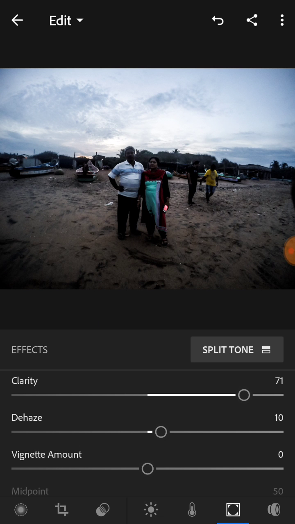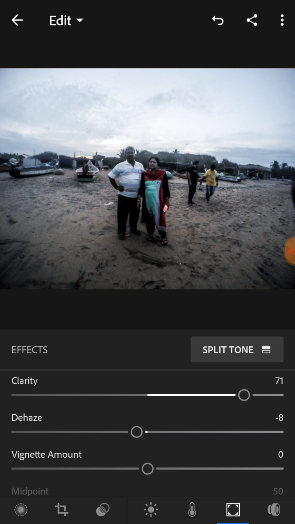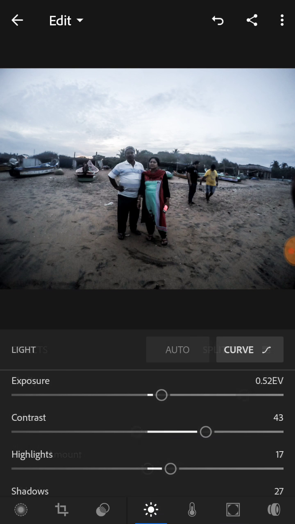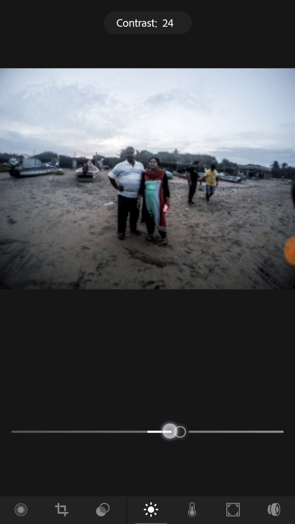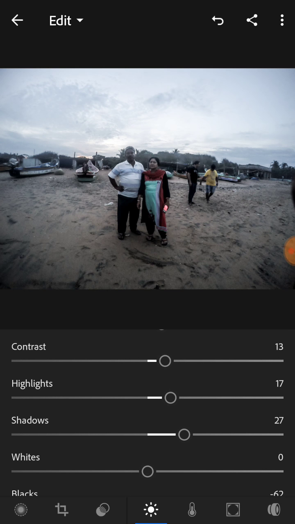So I'm going to FX. Okay, and then I'm decreasing a little bit of dehaze. See, you can see a little bit more of their faces. Now I'll go to this light settings. I will reduce the contrast. Then I will increase the shadows. By increasing the shadows, you are getting better visibility even if you are standing against the light.